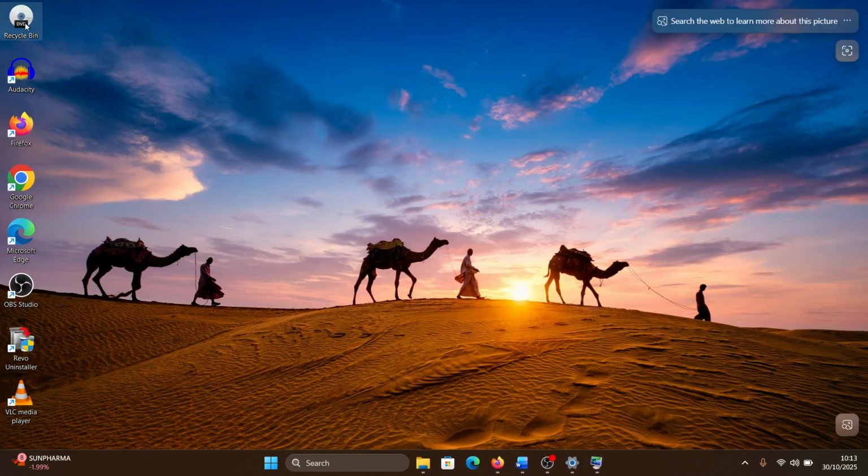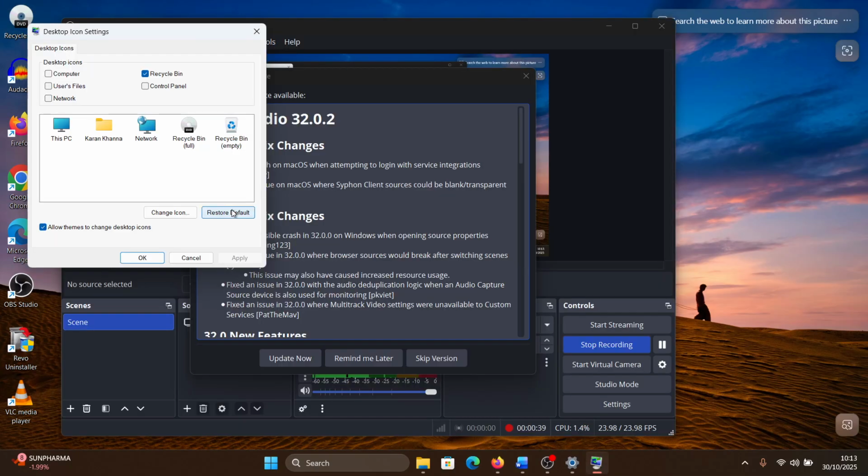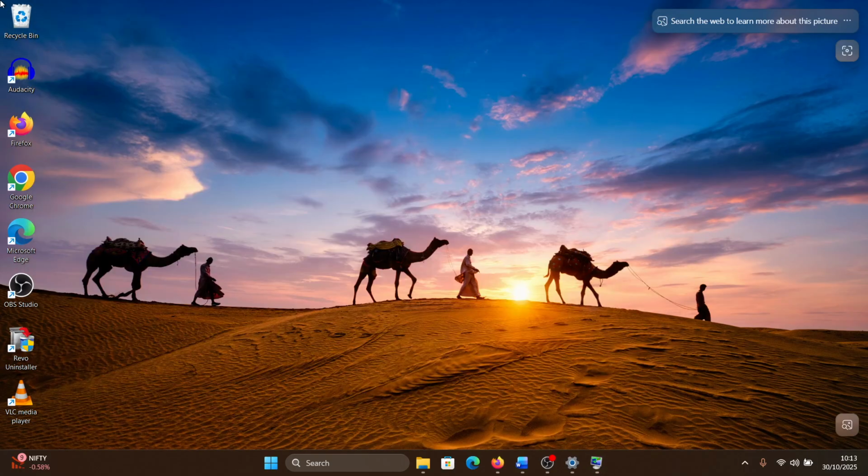As you can see, the recycle bin icon has been changed to that of a DVD, and you can always restore these if you think that the changes were not worthy, and click on apply, and as you can see, it has changed again.